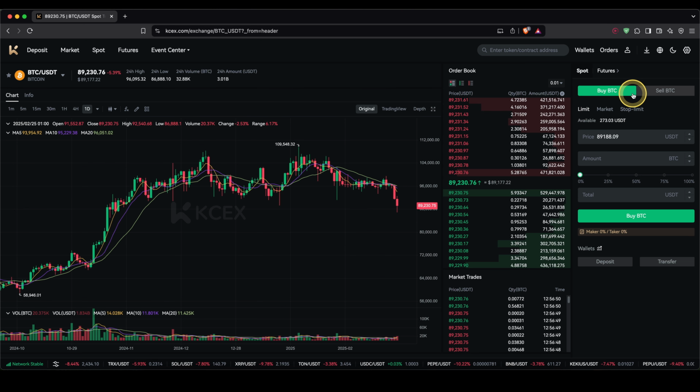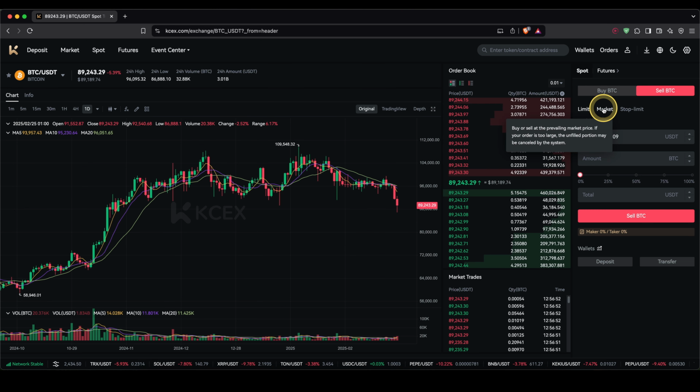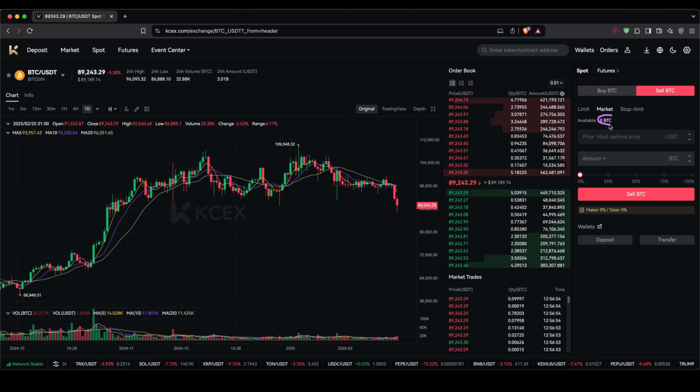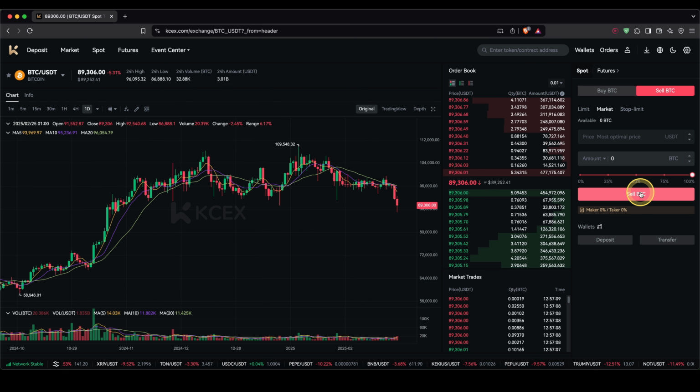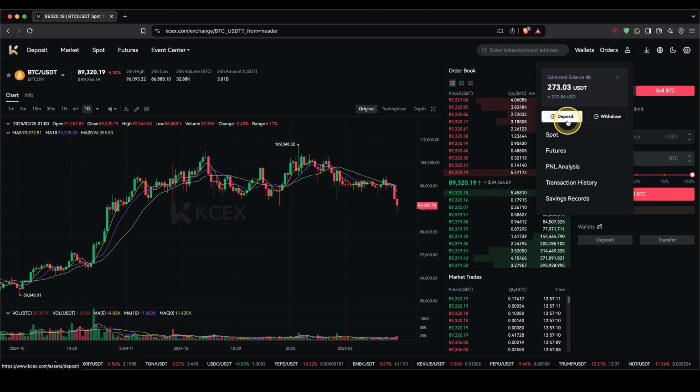Then go over to the right side and click on sell BTC, click on market. You will see your available balance right here, and then choose how much you want to sell, or you can just put it to 100% and click on sell BTC, and then you will have it sold and converted to USDT. And that's exactly what we needed to trade with it. And then you can simply go up here to wallet and click on spot again.